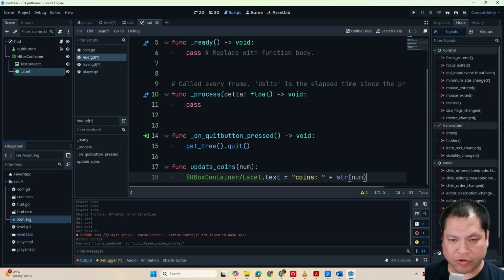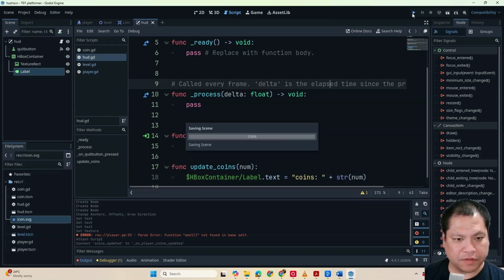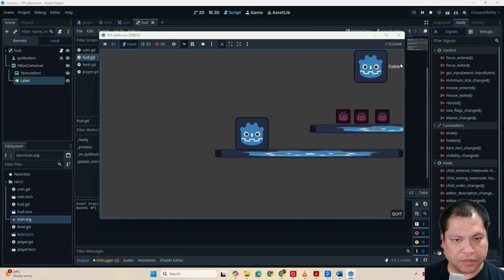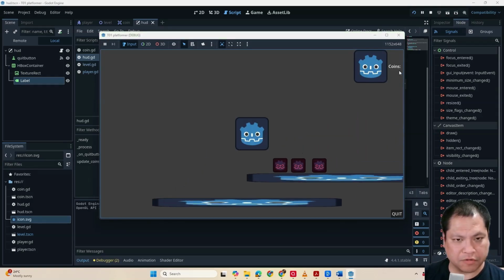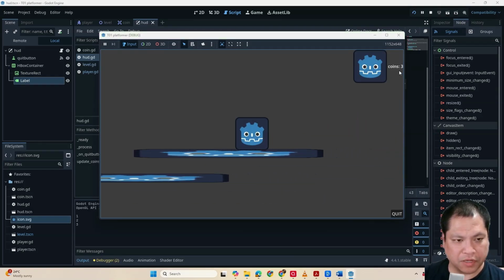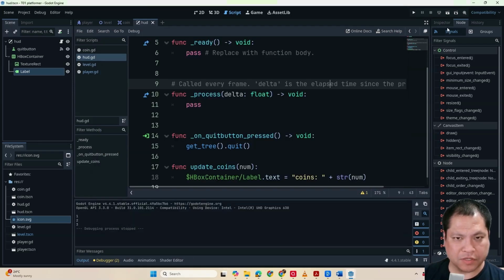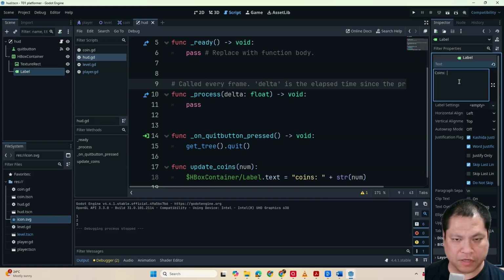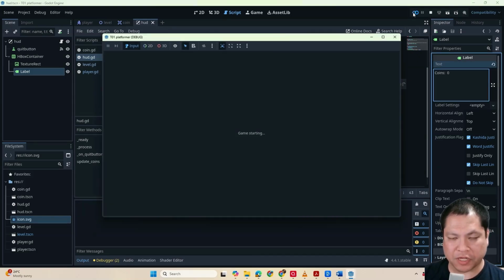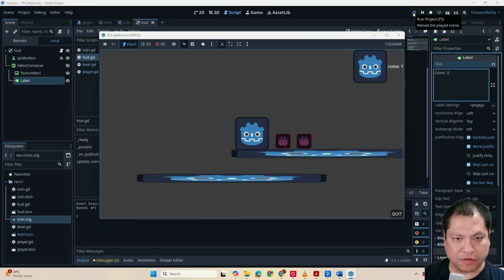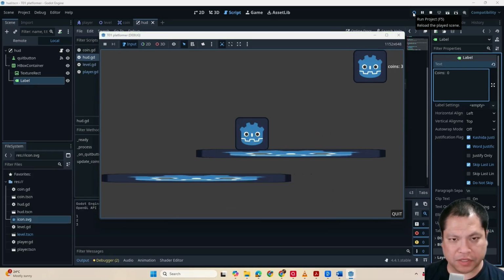Let's give that a try, shall we? Coins, I didn't put it as 0, 1, 2, 3. Okay, so that pretty much works. To do 0 at the beginning, I can just go to the label inspector and put 0 there. That's the default before anything else happens. And so now you can see coin 0, coins 1, coins 2, coins 3.